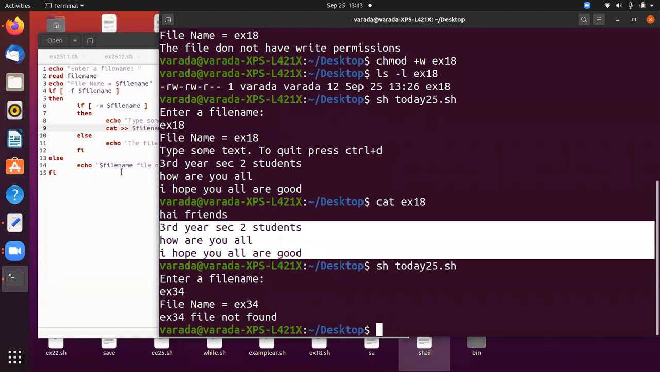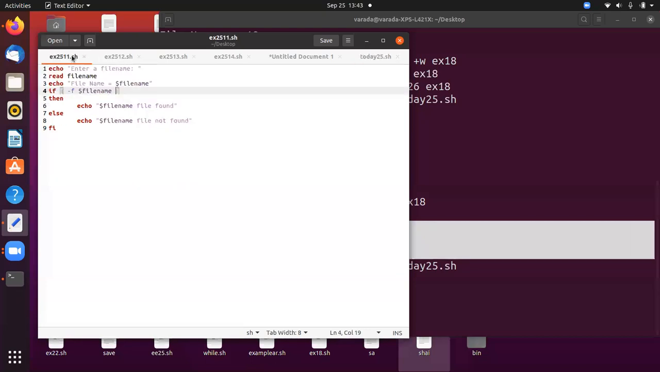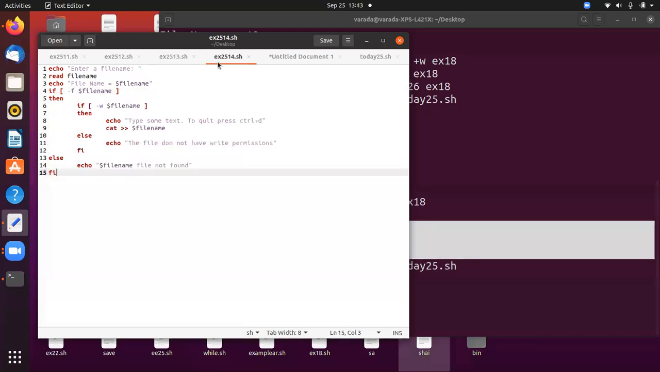Okay, so this is the end of today's session. We discussed four programs: whether a file is available or not, whether a directory is available or not, whether a file is empty or not. After that we checked how to add content to an existing file.